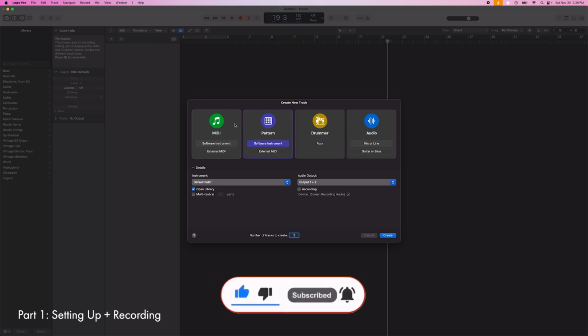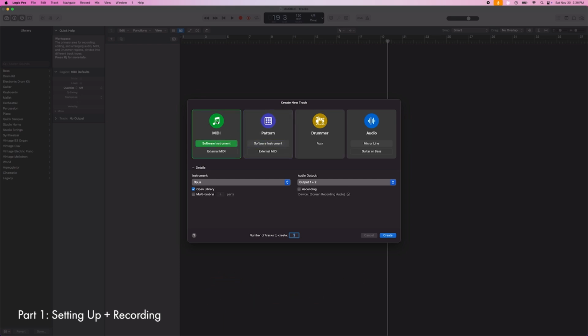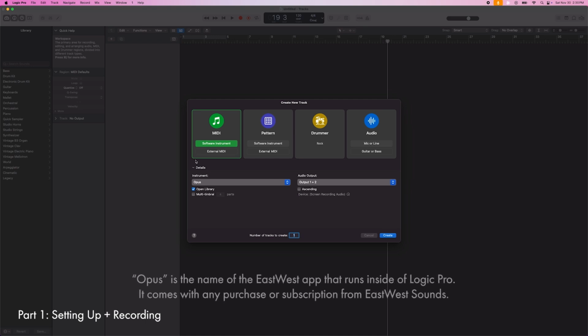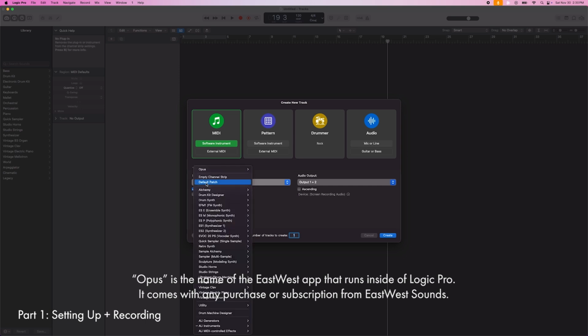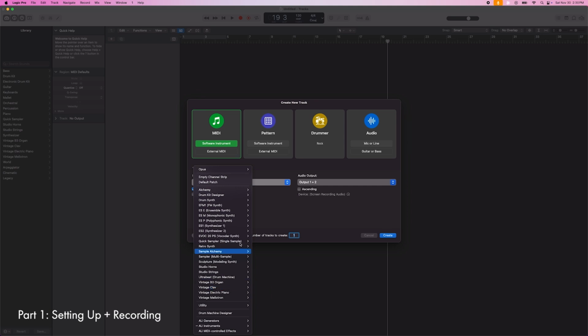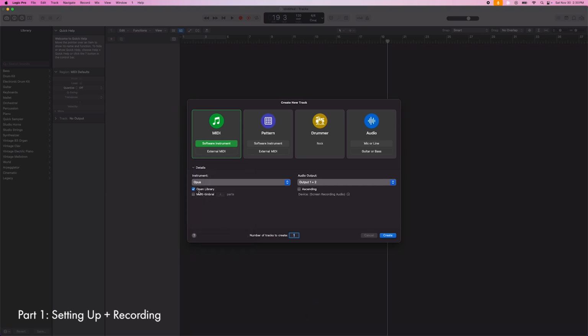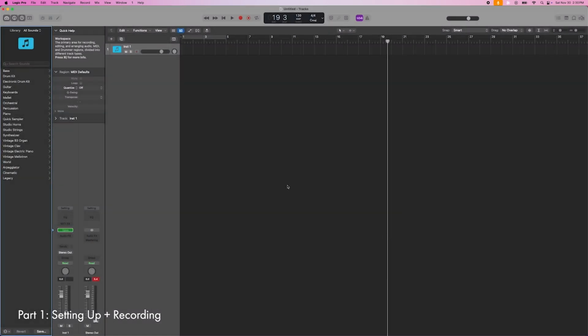So for the first track, we are going to select MIDI, and under the instrument, you'll see that Opus is already selected and the Open Library is already checked. Now, just for reference, if Opus has not been checked already, you can click this drop-down menu, go down to AU Instruments at the bottom, select EastWest and Opus. We're going to keep the Open Library check the same. We're going to keep the audio output the same. And let's begin. Click Create.